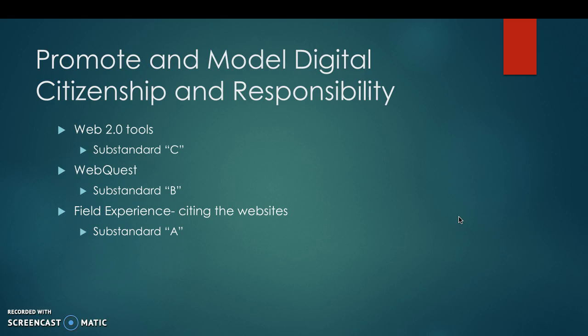The Web 2.0 tools this time cover substandard C, which reads promote and model digital etiquette and responsible social interactions related to the use of technology and information. So using these online tools allows for teachers to monitor the social interactions that take place between the students. So it's a safe place, there's going to be no cyberbullying or anything. And if there was, the teacher would be able to monitor that and address that accordingly. Not only is this good for academics, but it also provides an opportunity for the teacher to explain to students the correct and proper way to communicate online.